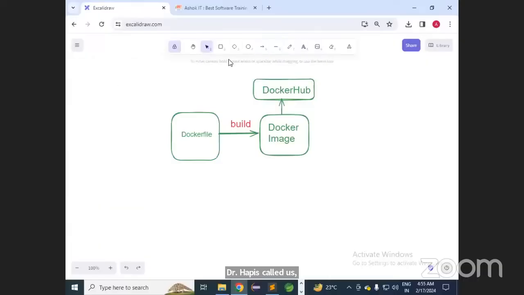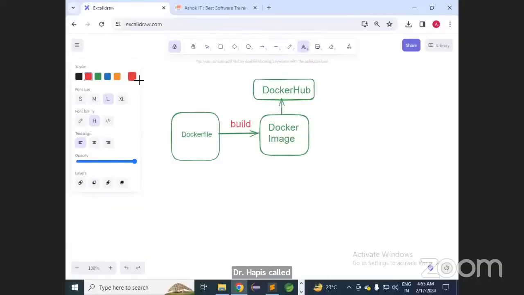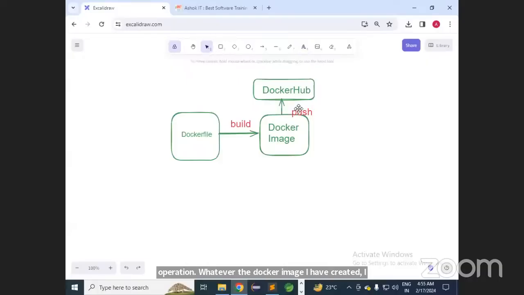This is called the push operation. Whatever Docker image I have created, I will push into Docker Hub. Once the Docker image is pushed to Docker Hub, anybody can pull that image. Anybody can run that image also.